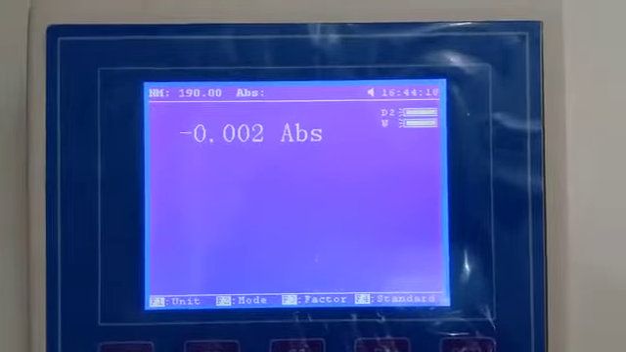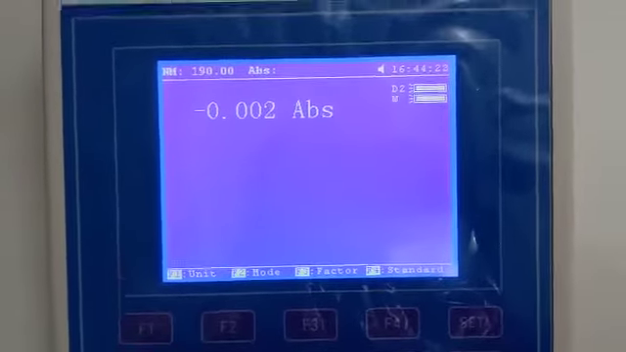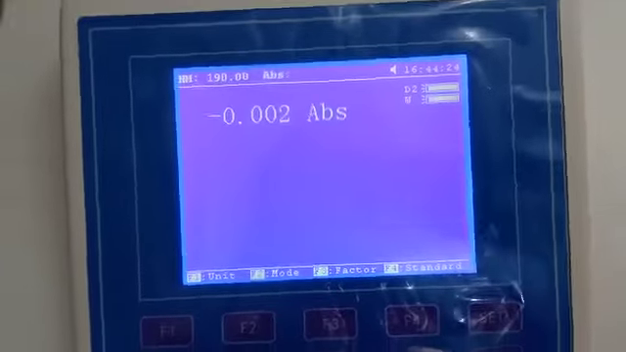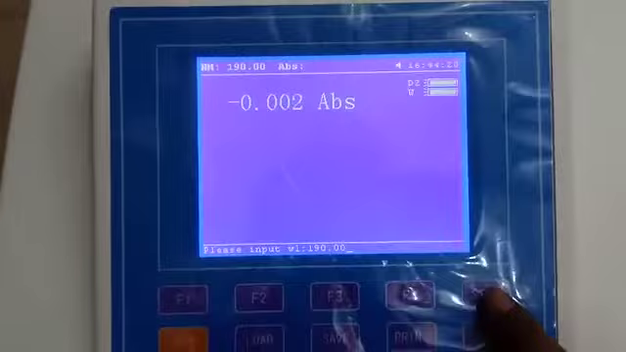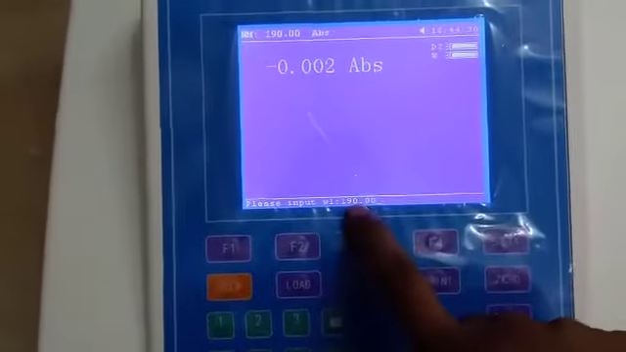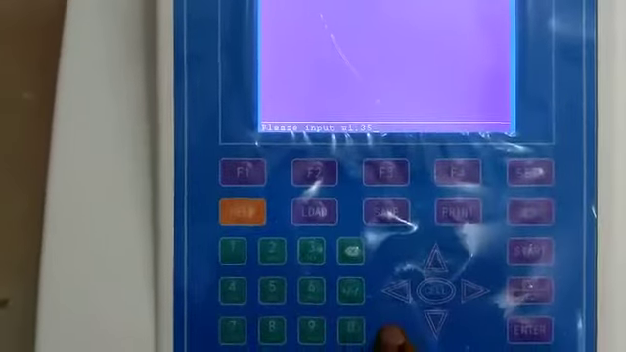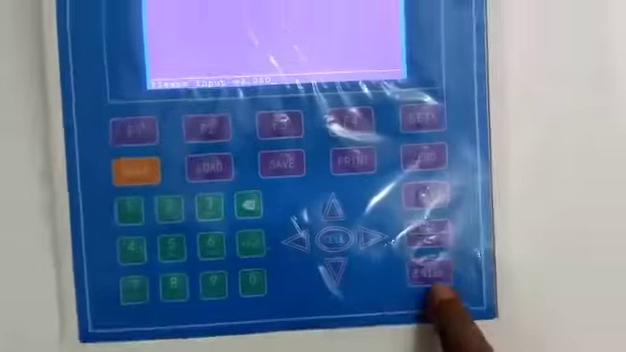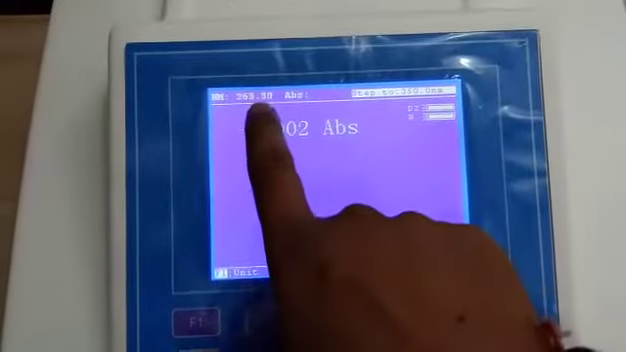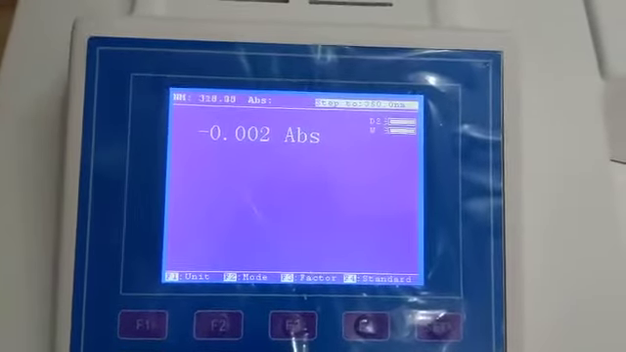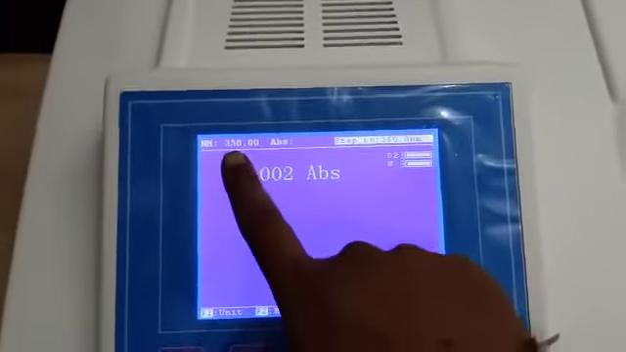we can test any sample for its absorbance or transmittance. For setting the wavelength, we have to press this set lambda button and enter the desired wavelength here. Then press enter. 350 is selected.